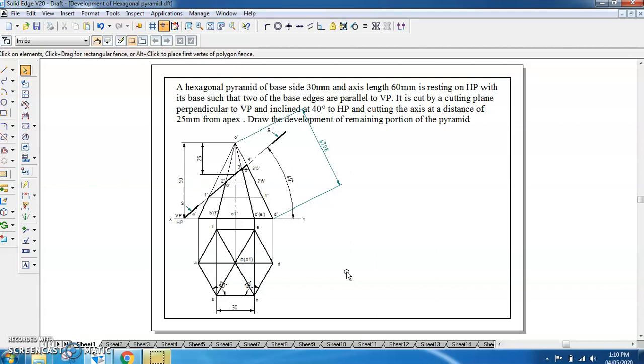In part 1 we had seen how to draw the projections of the hexagonal pyramid, which is cut by a cutting plane which is perpendicular to VP and inclined at 40 degrees to HP, also cutting the axis at a distance of 25 from the apex. So we have also marked the cutting points and all. So here we are going to see how to develop the remaining portion of the pyramid.